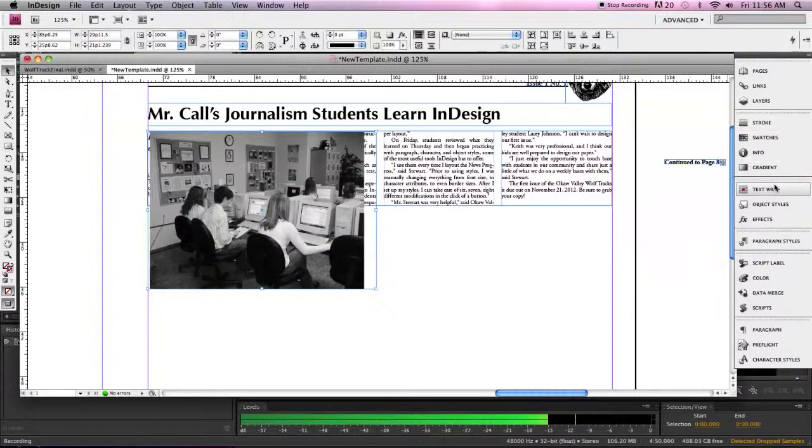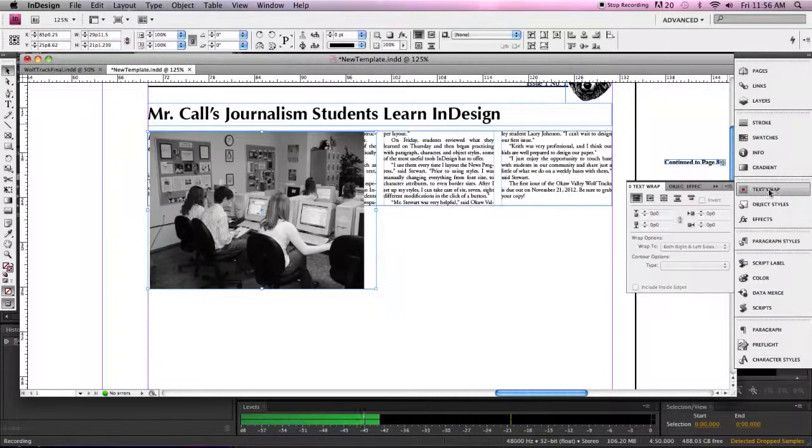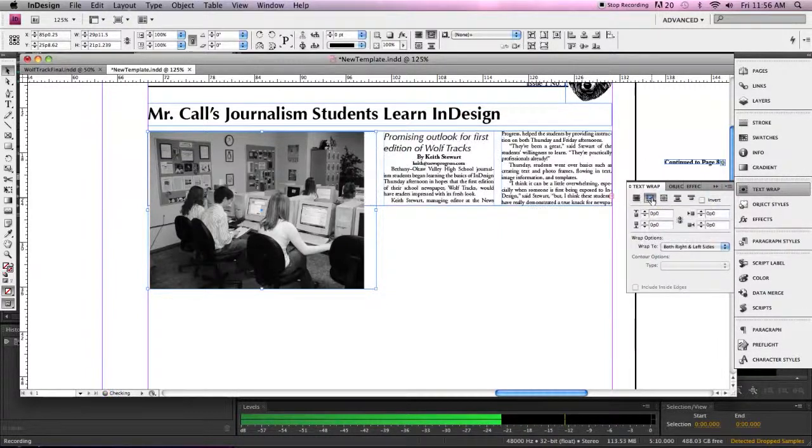And we want to go over to text wrap. Now, as contrary as it sounds, this is for images, even though it says text wrap. Basically, it's just going to wrap the text around our image depending on which setting. And just for this example, we're going to select the second option, which is wrap around the bounding box. When we do that, it automatically kicks it out from this image box.